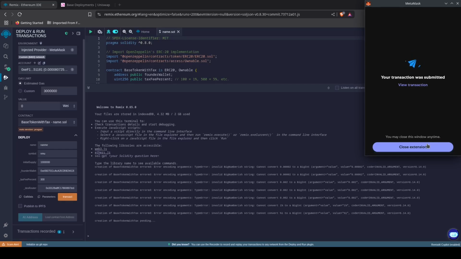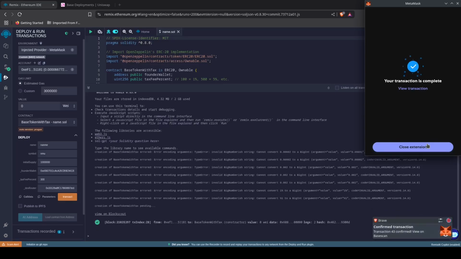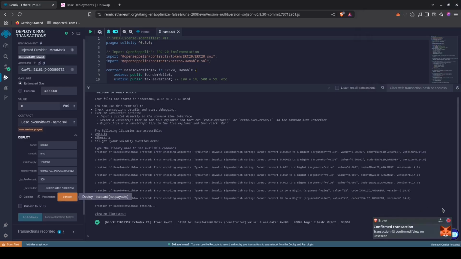Boom! Your tax token is live on Base. Every time someone buys or sells, you get 5% automatically.